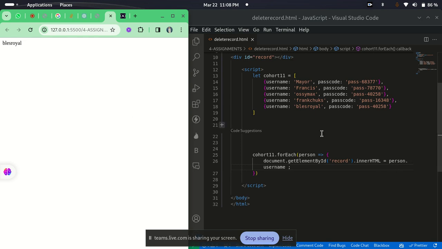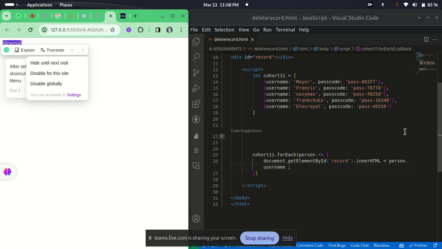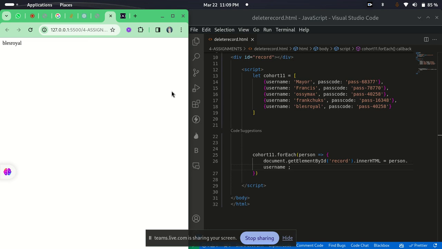Okay, now can someone tell me why it's printing only the last one? I'll fix it, but I just want to know if someone has an idea why it's doing that. I know why. Let me explain so that we save our time. Can anybody hear me? We can hear you. Yes, I can hear you now.